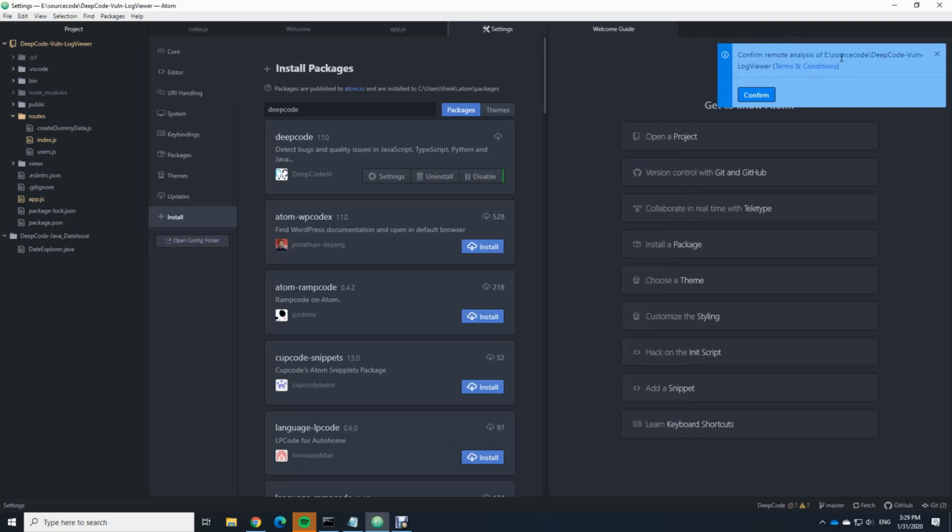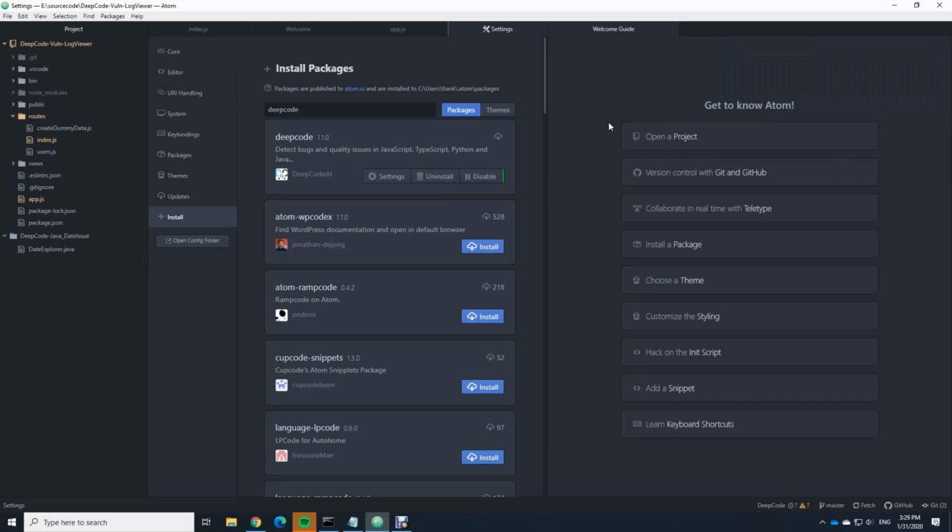As you can see, confirm remote analysis, because what we have is we have two open projects in here. So I confirm the first project, and you see it also wants to confirm the second project, because what I can do in Atom is I can have several projects open and they can be scanned at the same time.